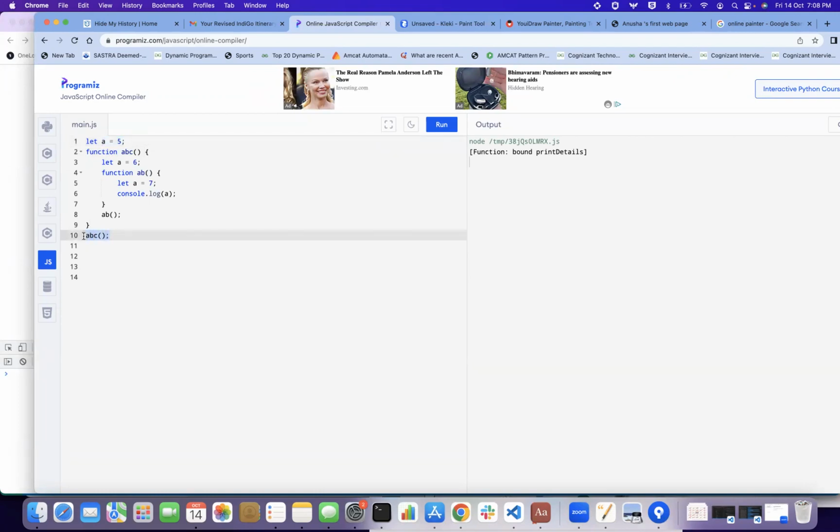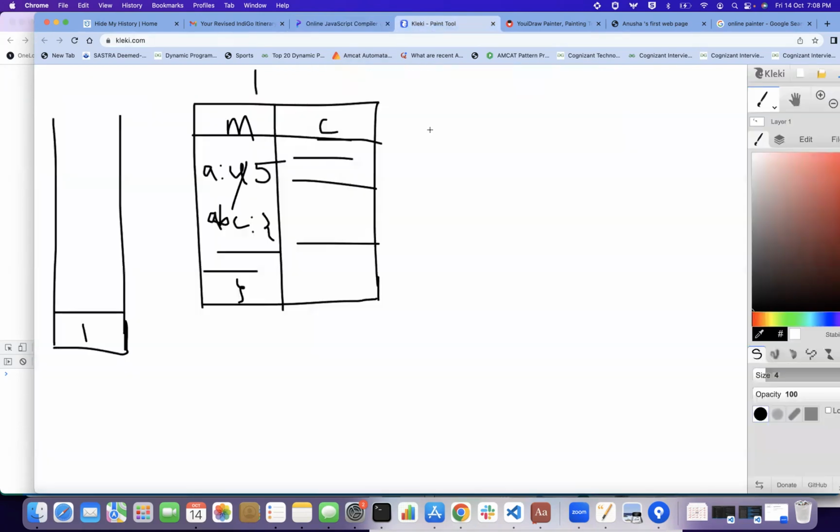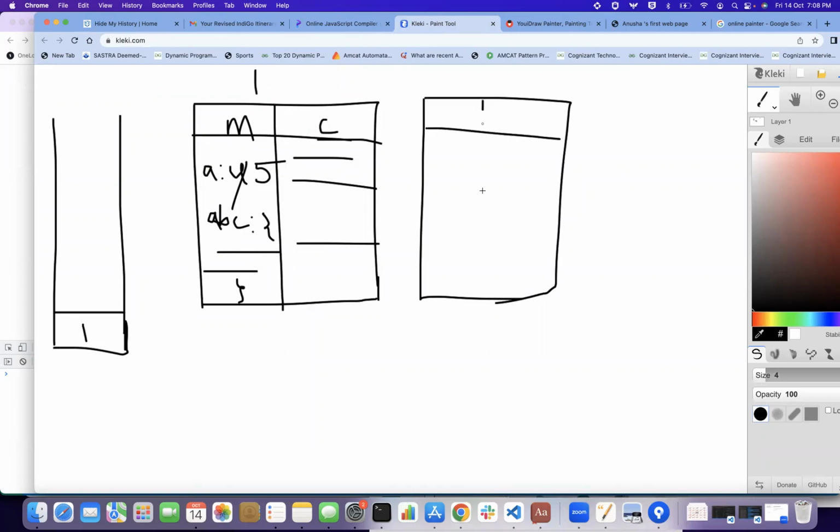Then we are invoking one more function, ABC. Whenever we are invoking any function, what will happen? A new execution context will be created. Okay. And it will again contain the memory space, and it will again contain the code execution phase. It is again allocating memory for the variable A and assigning the value 6, and it is creating one more function called AB, with its code as it is. Am I correct?